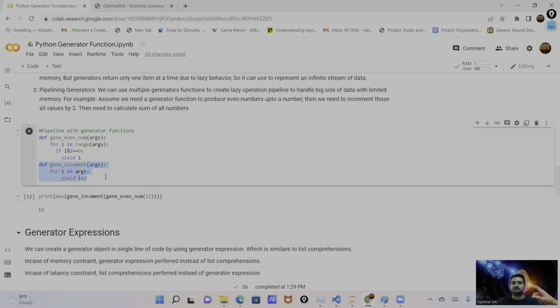And here I'm doing one thing. I'm incrementing the value by 2. You can see here, first is the def keyword. Again, a simple function name, argument, then a for loop to get all items from the argument, and then the yield statement to return the value with increment, the value incremented by 2.